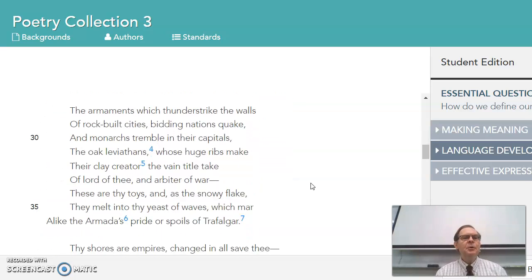"The armaments which thunderstrike the walls of rock-built cities, bidding nations quake and monarchs tremble in their capitals, the oak leviathans," the big ships, "whose huge ribs make their clay creator the vain title take of lord of thee and arbiter of war, these are thy toys." And so just as the ocean sometimes swallows ships, it just plays with them. And as mighty as the ships are, the ocean has the last word sometimes.